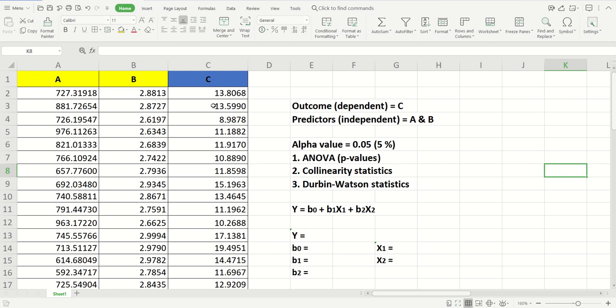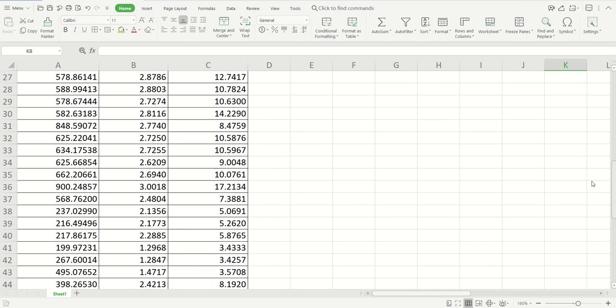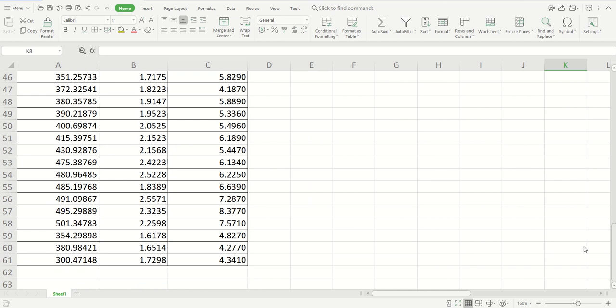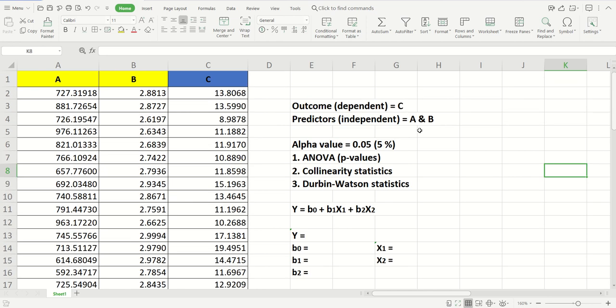The variables we are using to predict the value of the dependent variable are called the independent variables, or sometimes predictors. So here we have the predictors A and B. Column A represents predictor A, column B represents predictor B, and C is the outcome. So here we have a total of 60 data.